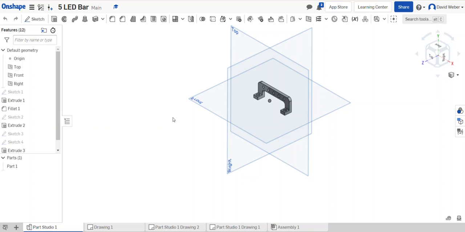Hi Wildcats, this is just a quick video on how to export a 3D file that you've created from Onshape so that it can be 3D printed.